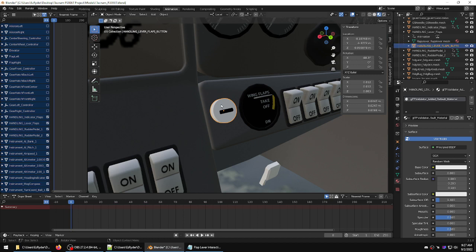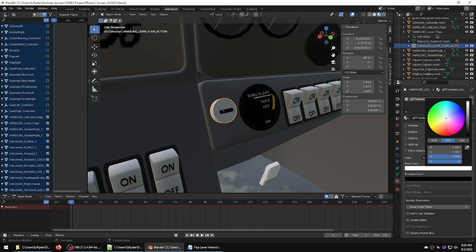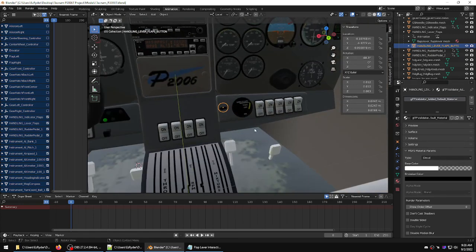Now this doesn't actually need an animation or anything. It just needs that GLTF property, and then we need to make it invisible because we don't want to see it. So we're going to make it a decal, and we're going to go here and on the alpha channel, just make that 0. Voila. And that should allow us to grab that interactive point and move it, and because it's parented, it should move the other piece. That's the theory.